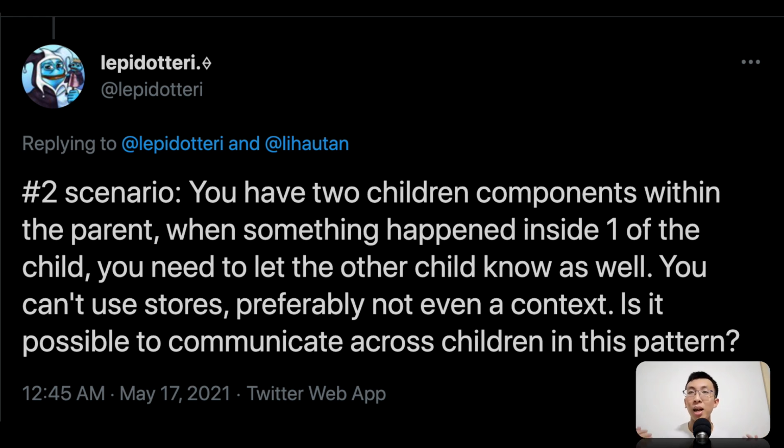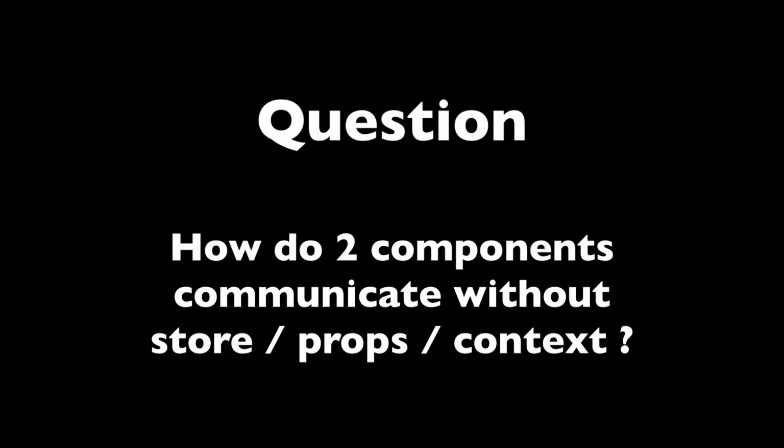So Lapidotary asked me this question on Twitter, which is how do you communicate across two components without using store, without using context, without using props? How do you get two components to communicate with each other without store, props, or context? So we're gonna find that out.